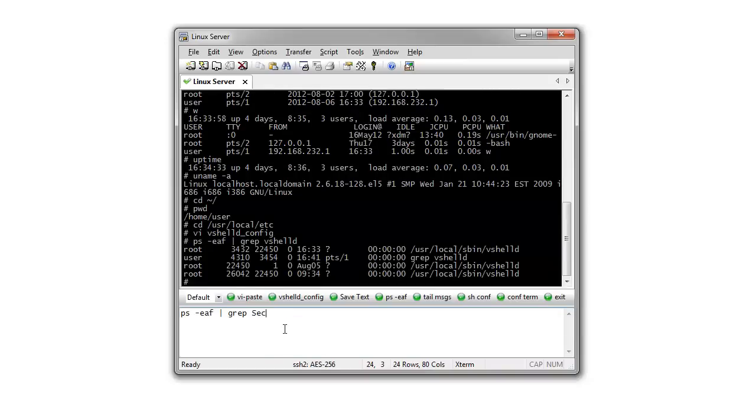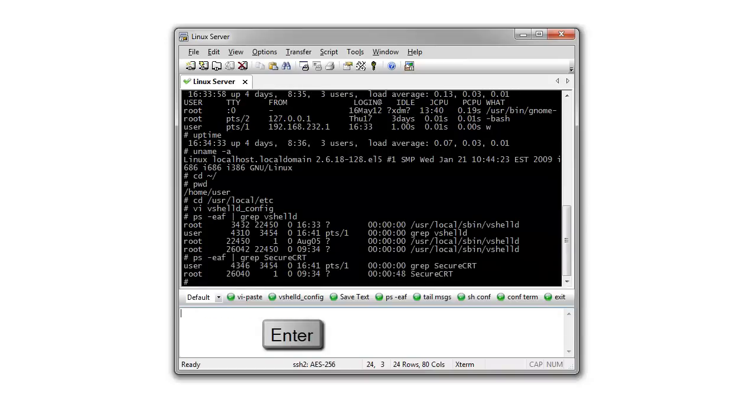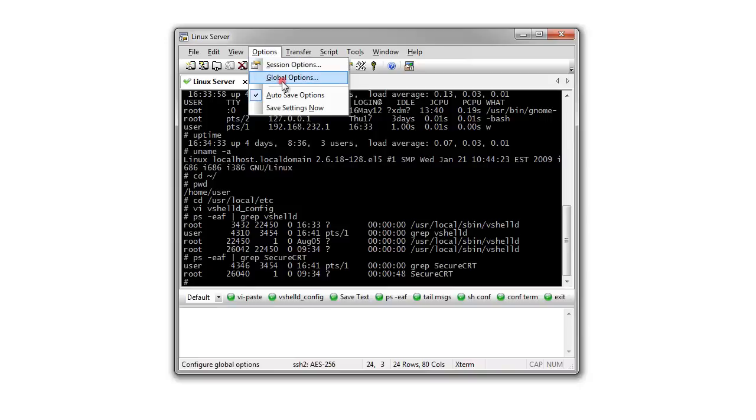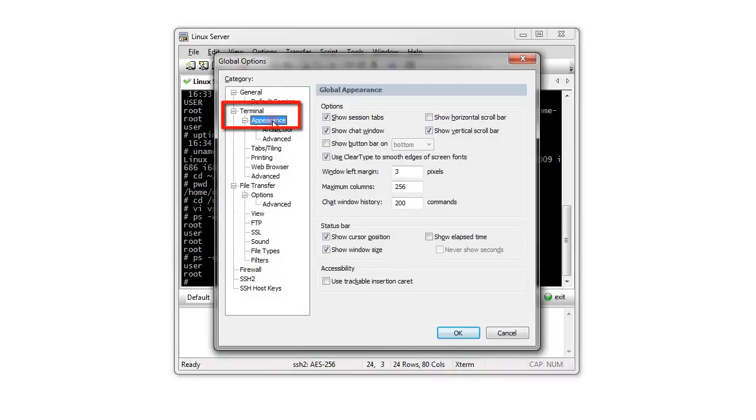If necessary, you can modify an earlier command before sending it to the remote machine. While SecureCRT is running, the chat window will allow you to recall up to 200 prior commands from the history. You can increase the number of commands stored in the chat window history by opening SecureCRT's global options, selecting the terminal appearance category, and modifying the chat window history value.